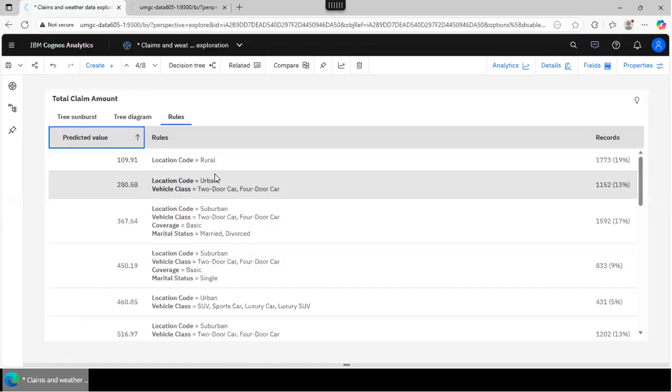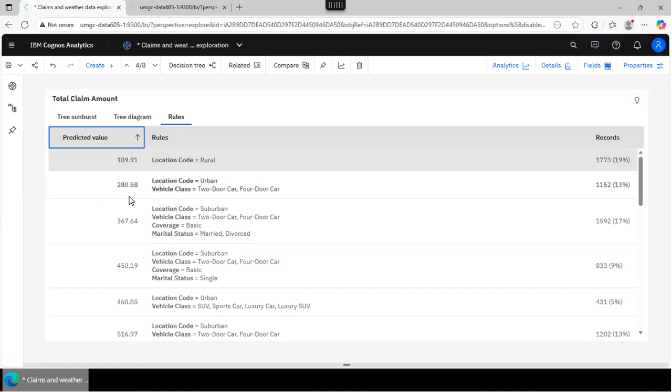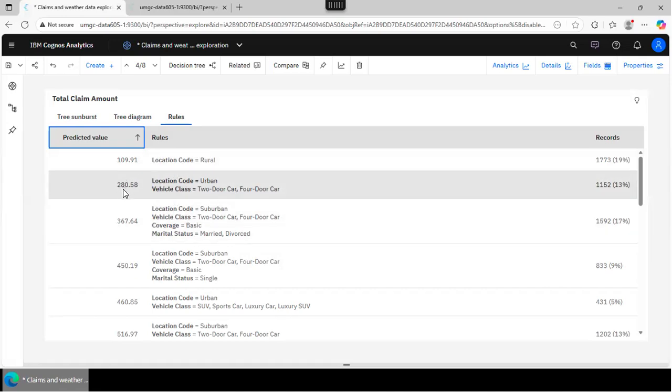So, for instance, my location code is urban and I'm driving a two-door or four-door car. Does it necessarily mean that my estimated claim amount is going to be 280? No. But according to that model, it's just an estimated average total claim. This is the estimated average total claim amount if your location code is urban and this is the vehicle class that you're driving, right? The algorithm will try to create a model as accurate as possible.